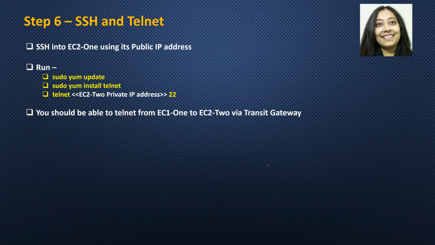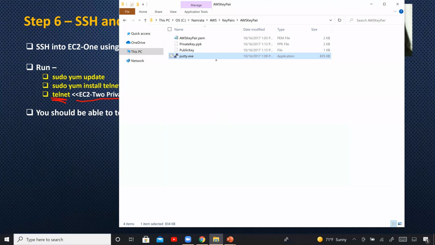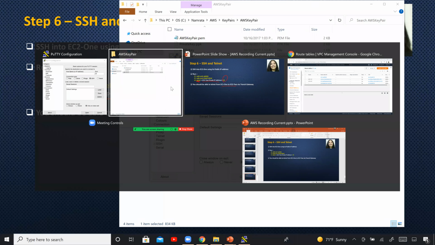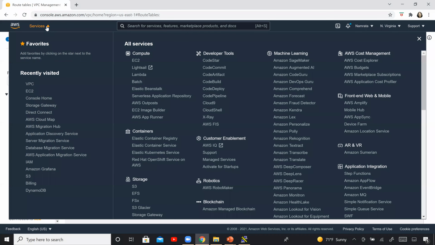So what we are going to do now is SSH into EC2.1 using its public IP address. Then we are going to install Telnet. And then we are going to ping EC2.2 using its private IP address on port 22. If our setup is in place, then these two EC2 instances should be able to communicate. That means your ping should be successful. So let me open PuTTY. Let us copy our EC2 instance's public IP address.